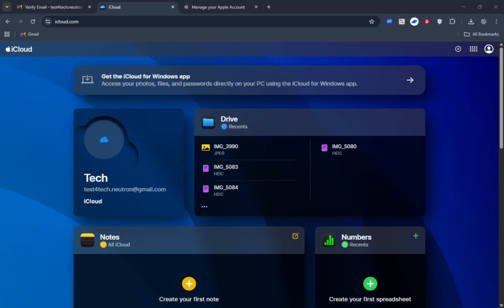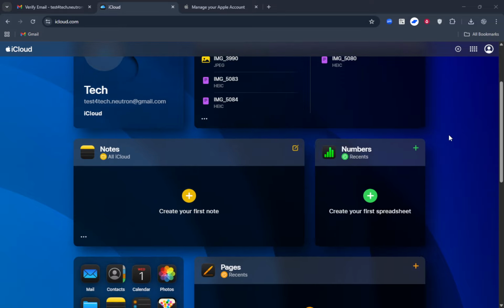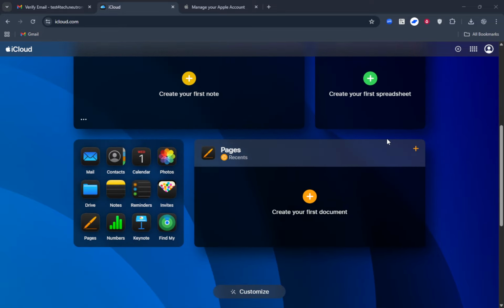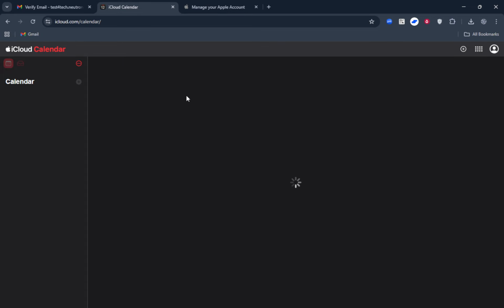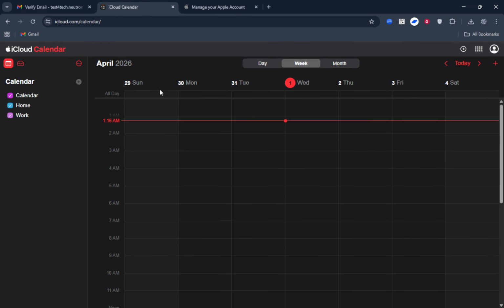In today's video, I'm going to teach you how to use iCloud Calendar. We'll walk through what it does, how to access it on the web, how to add events, and how to share with others so everyone stays on the same page.